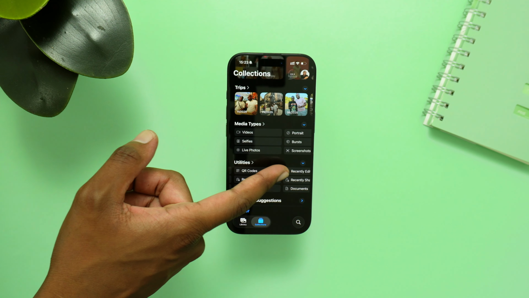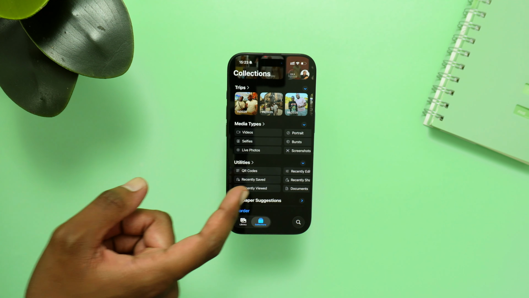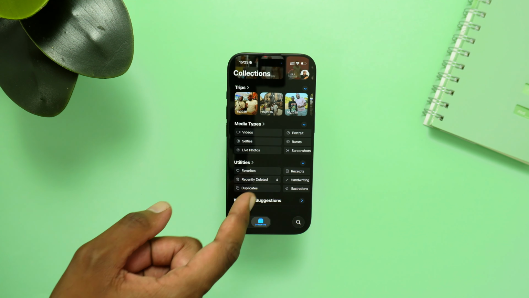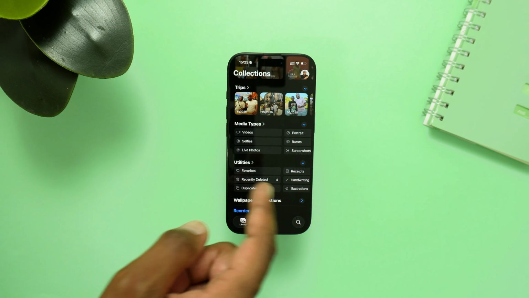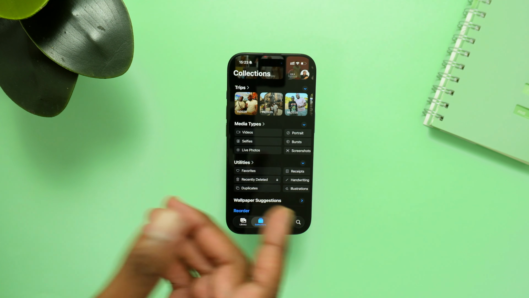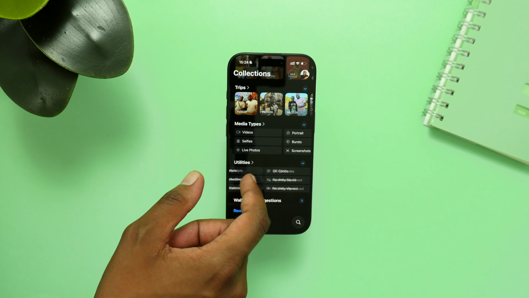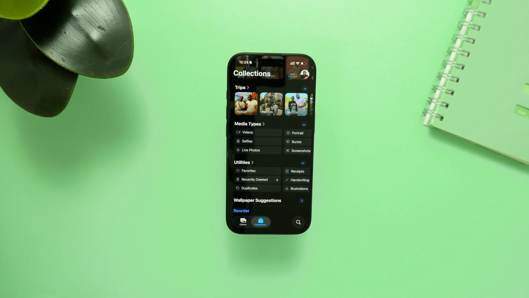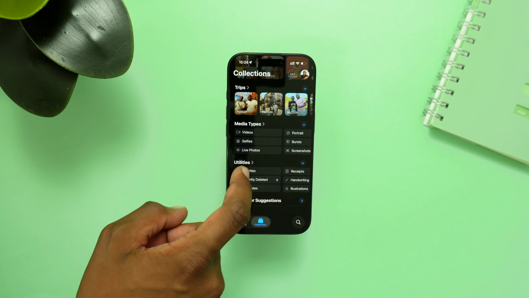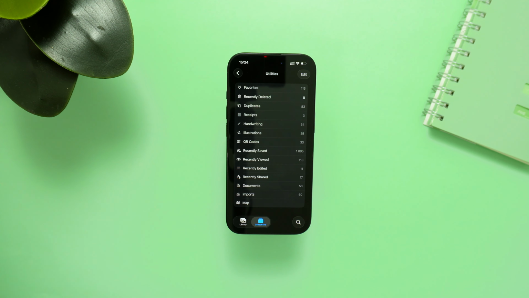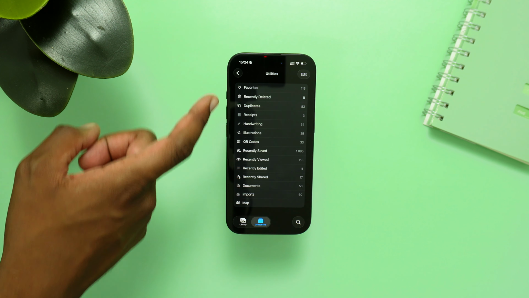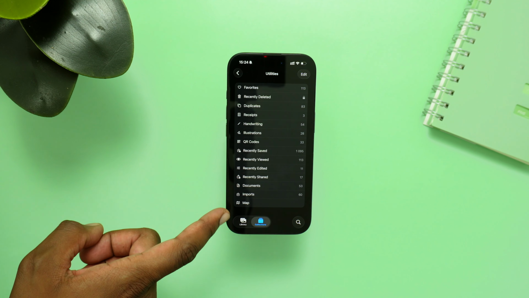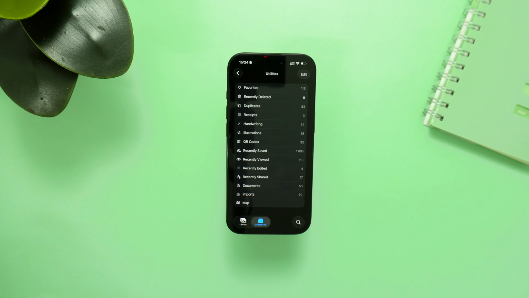Okay, we do have Recently Edited, Recently Shared, Recently Saved, Recently Viewed. So you want to search for Hidden. Once you find Hidden, you want to tap on it and open up that specific folder to see hidden photos. Now, you may be in a situation like mine where you do not have the Hidden folder section in here. In that case, we're going to hop into Utilities real quick and double check if you do have Hidden within here. So as we can see, we do not have Hidden within this section either.